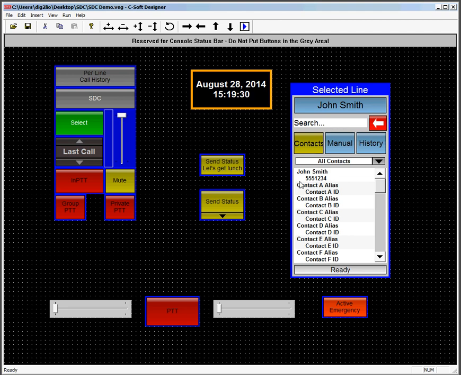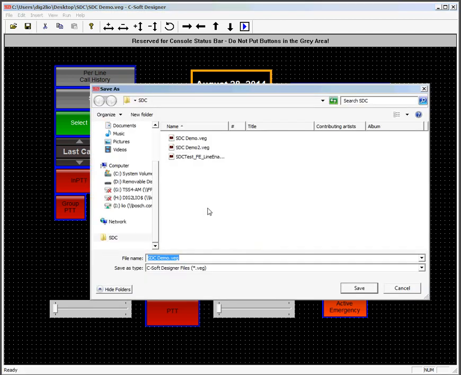So this kind of completes it. We have our new keypad. We have an active emergency window. And the active emergency window will open whenever we send a certain status from the radio. I'll show you that live. And we have the ability to send just a one button pressed send status to the radio. So I will save this.